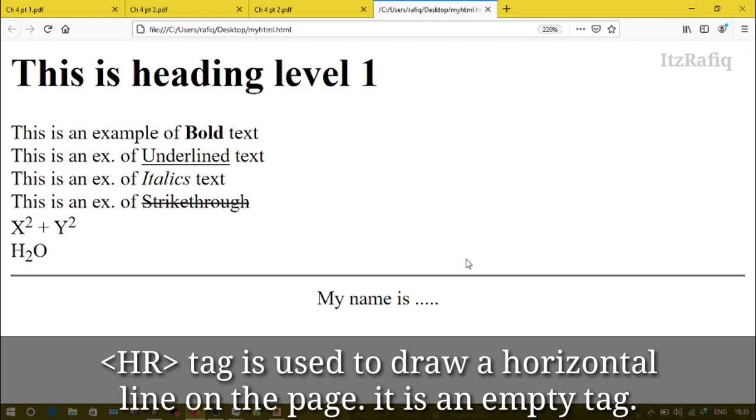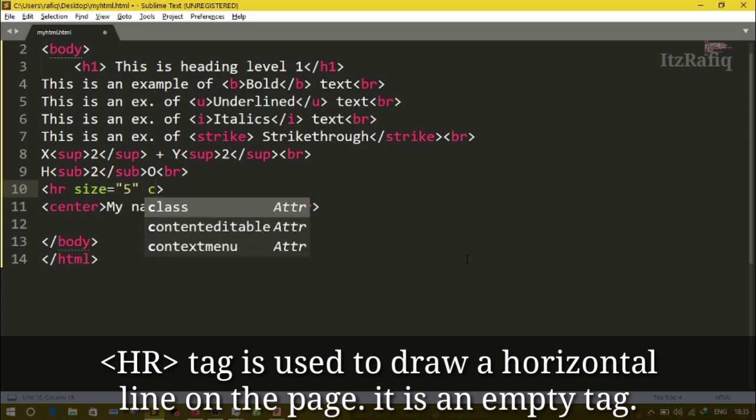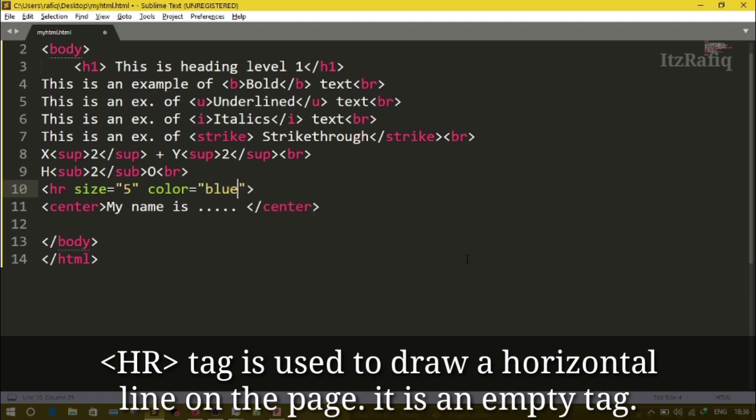Let's have an example. Suppose I want a horizontal line where the size of that line is 5 pixels. For that I will write size equal 5 and the color should be blue, so I will write color. Color spelling in HTML or in any programming language, we write as COLOR, not COLOUR. Then the color name, as I want blue, so BLUE within double quotes. Then alignment, suppose I want the line at the center position, then center.